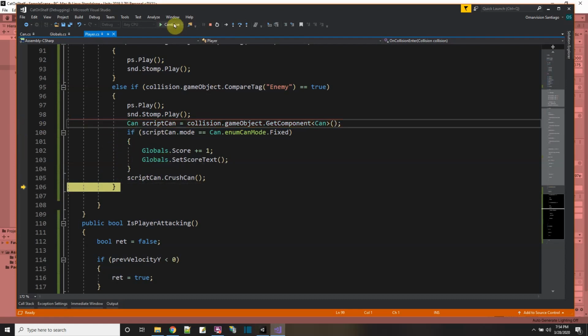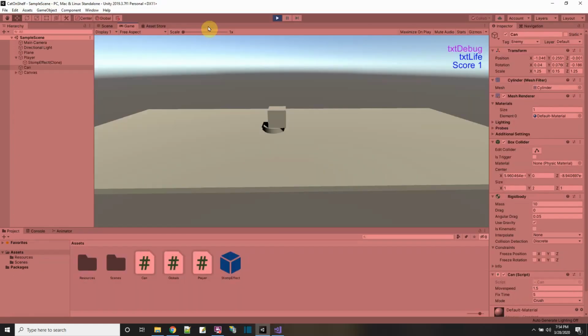All right, now remove that. I'll let her rip. And let's see. That was 1 point. And if I jump, oops, wait a minute. I want to jump on it to get the point.